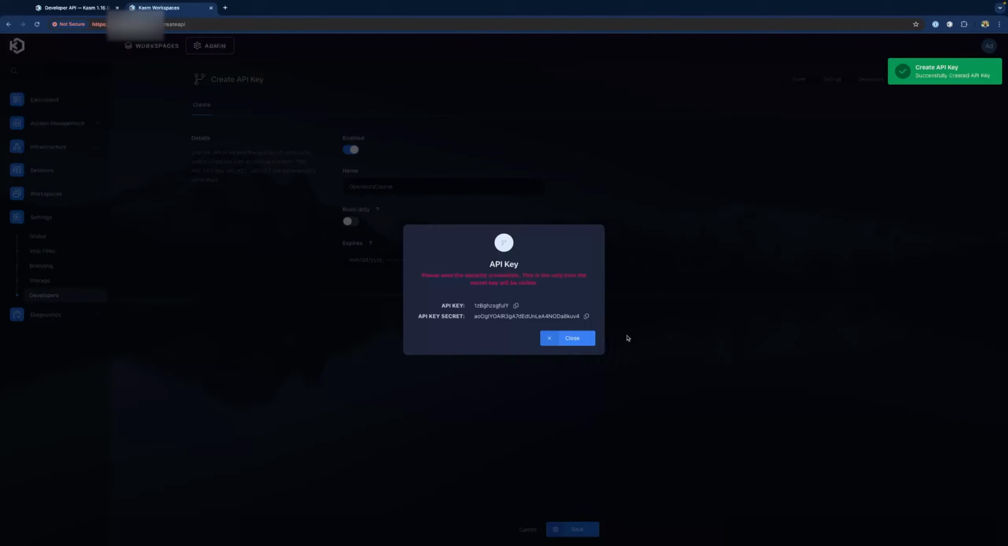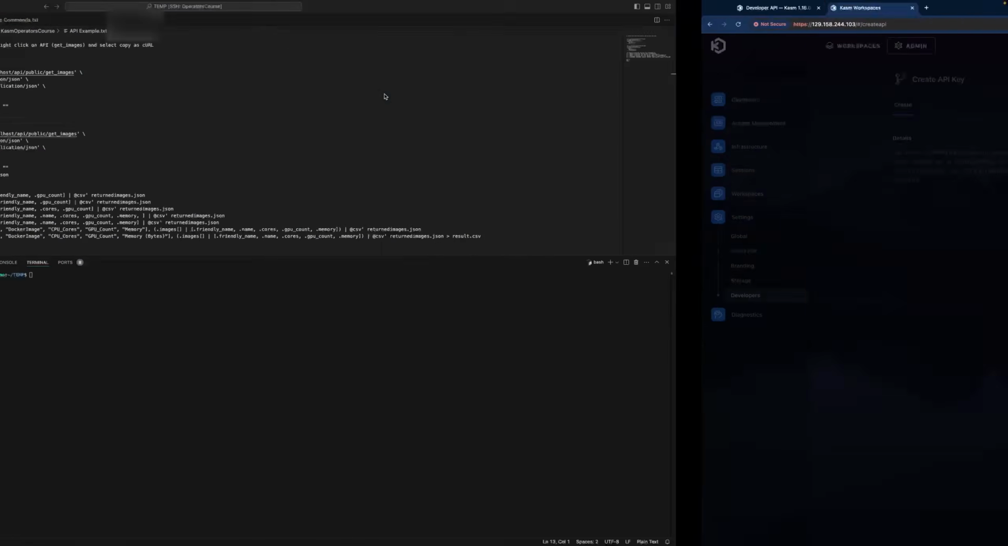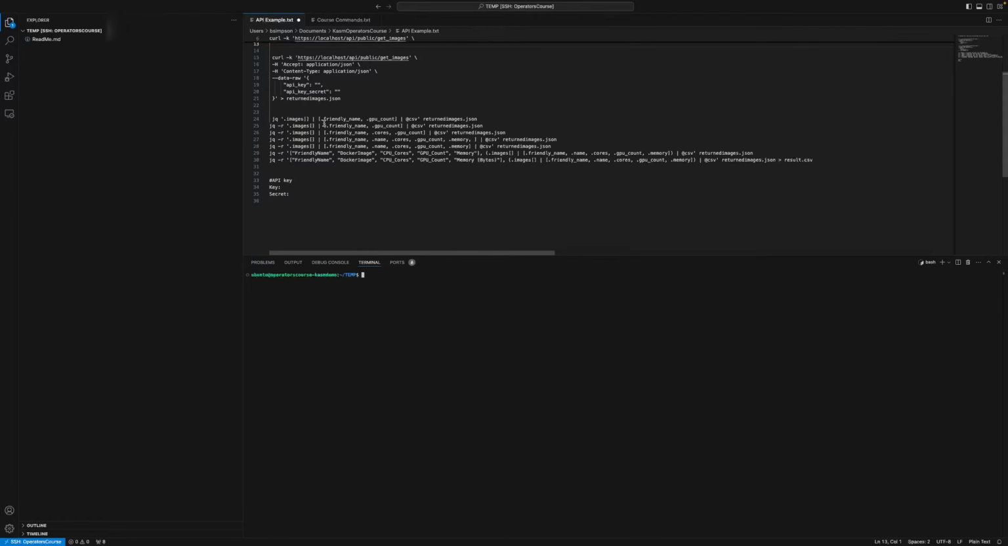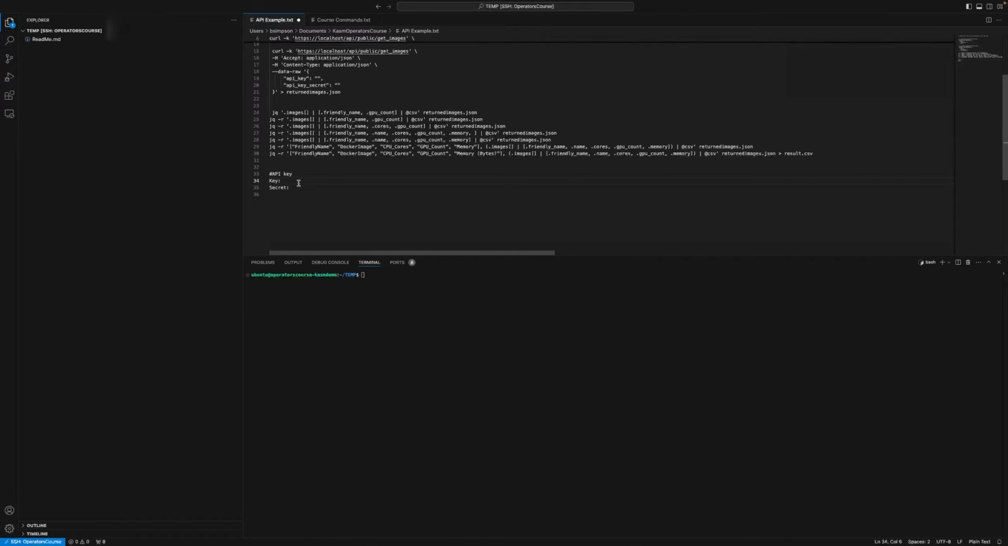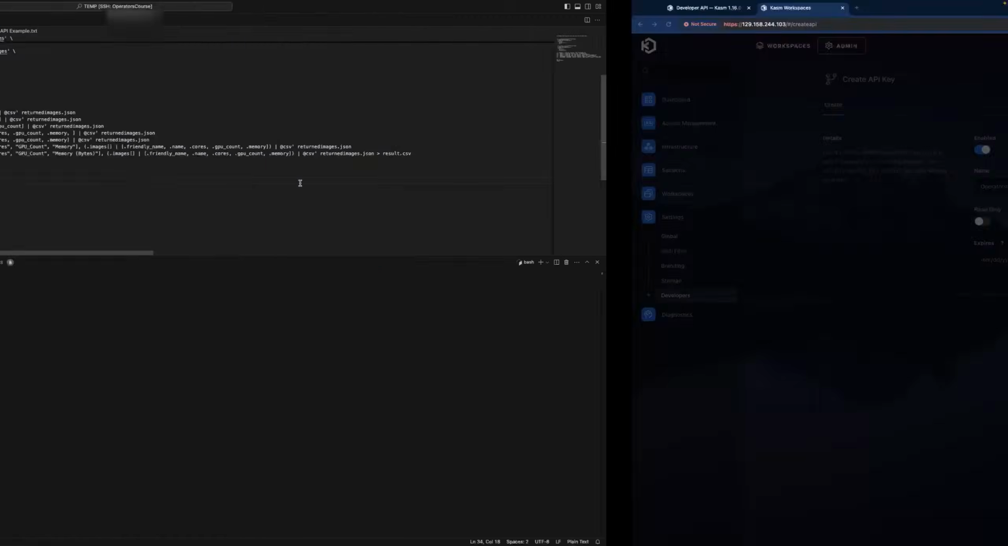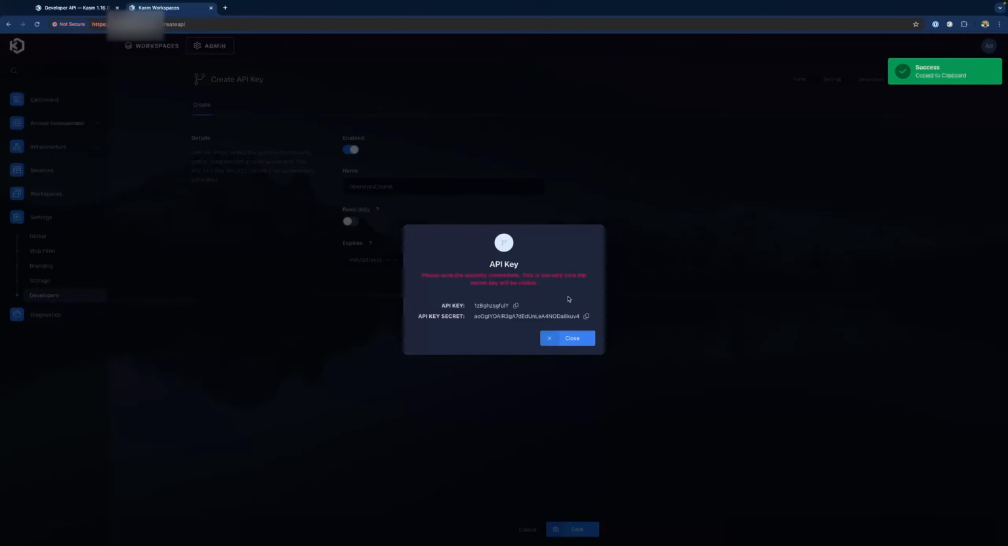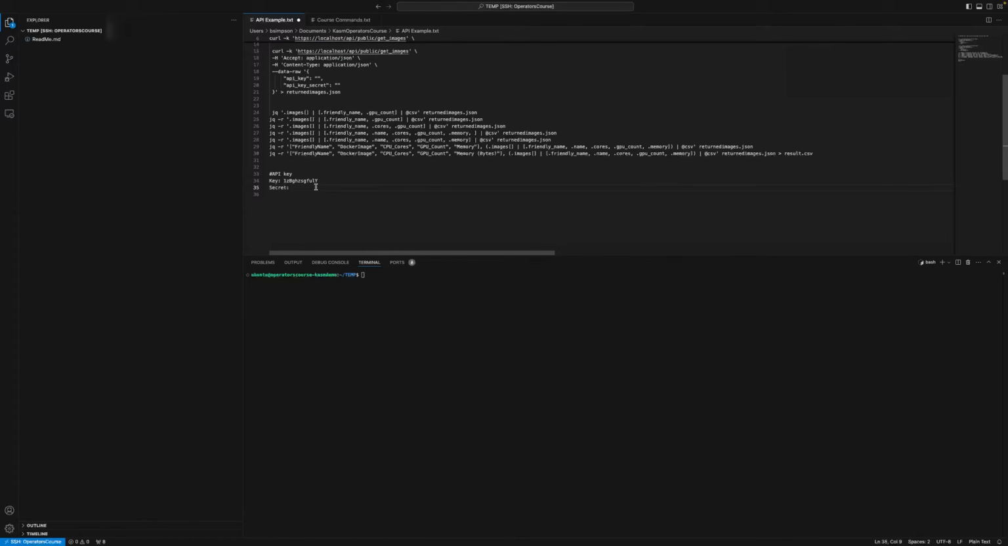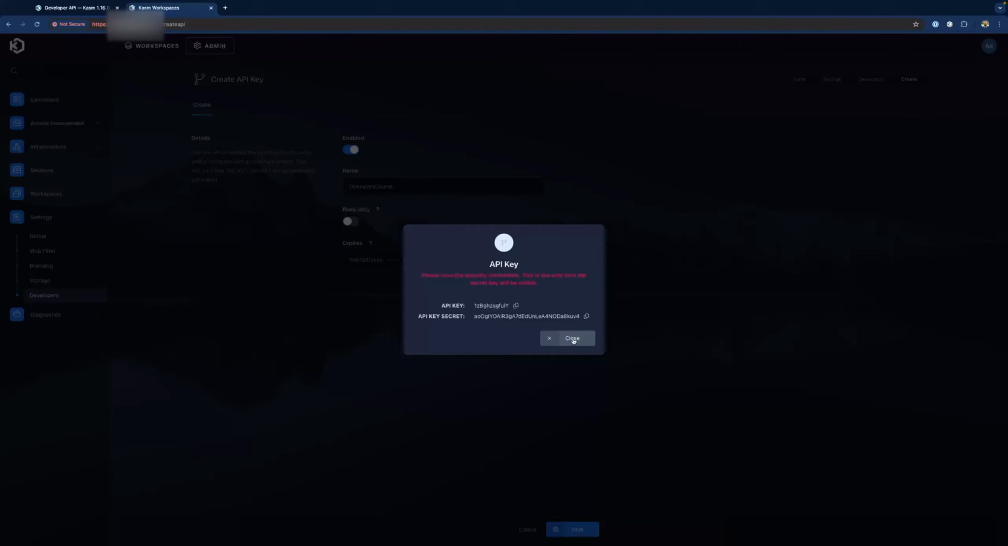And then here we are presented with our key and secret. So it is important to save these, especially the key, because this will be the only time that you will have this information shared. And so I do have an example text file here that I'm going to go ahead and paste this information into so that I have it available. We'll go ahead and close that.